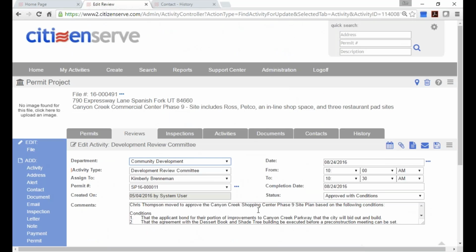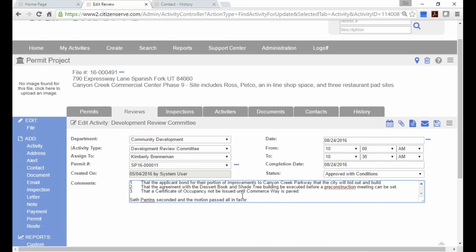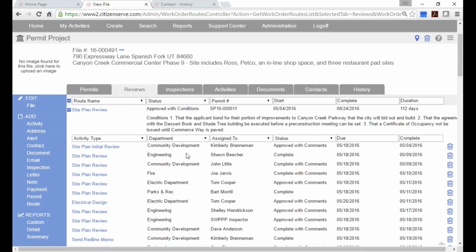I don't know if they have anything in here other than just some notes. So here's somebody moved to approve the shopping center, and they have some notes in here. So that's the review process.